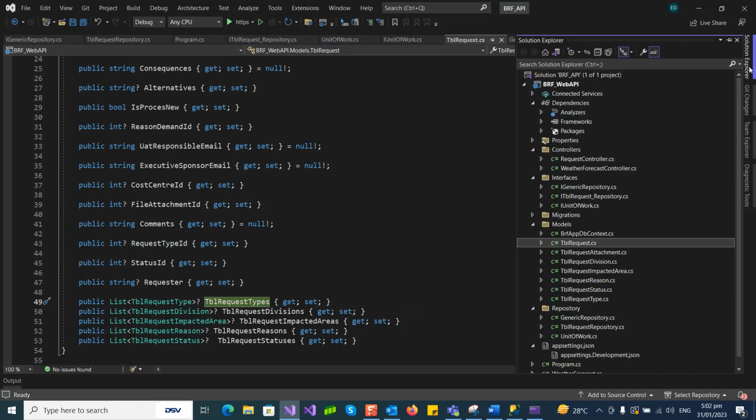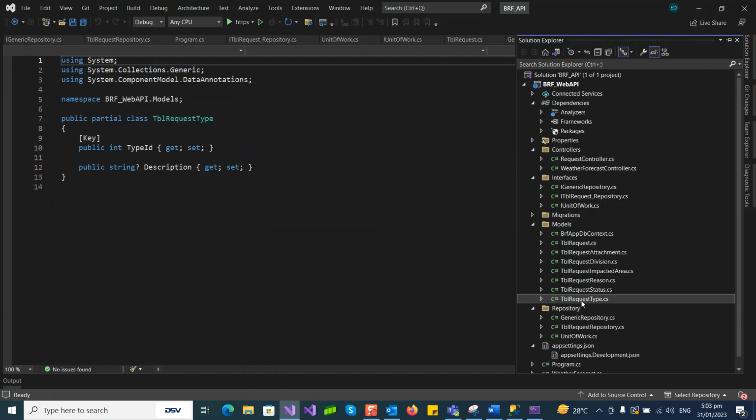But for example, we're going to have a separate endpoint for the entities, for example the table request type. So we will create that, a simple description like that.